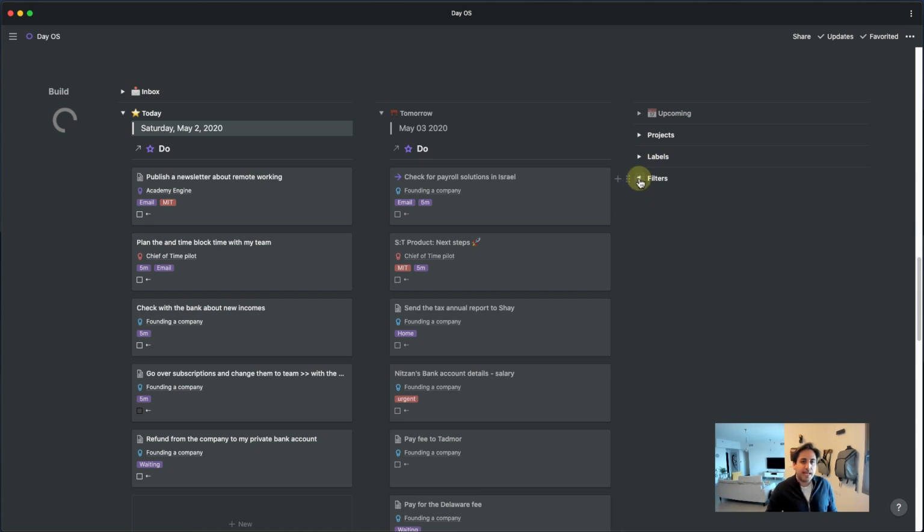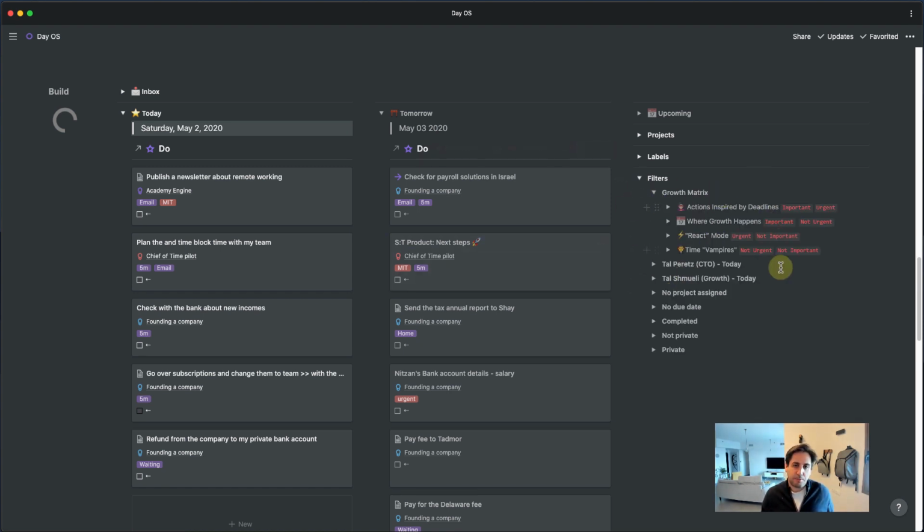Okay, then let's go to filters. Filters are also interesting because you can create different filters and different methodologies and put together a lot of tasks. Let's take, for example, this one. Growth metrics is like the Eisenhower matrix, basically important urgent, important not urgent. You know the drill. So these are all the actions that are inspired by deadlines.